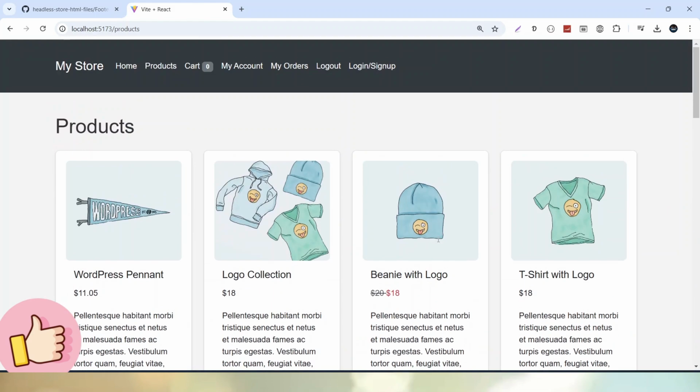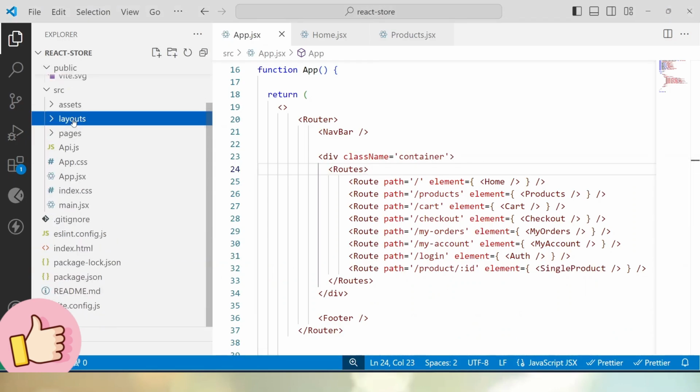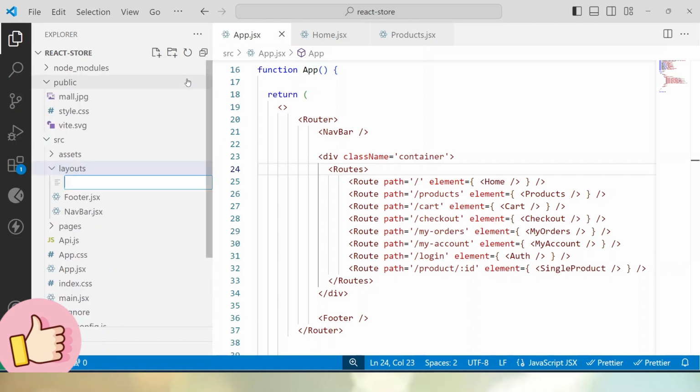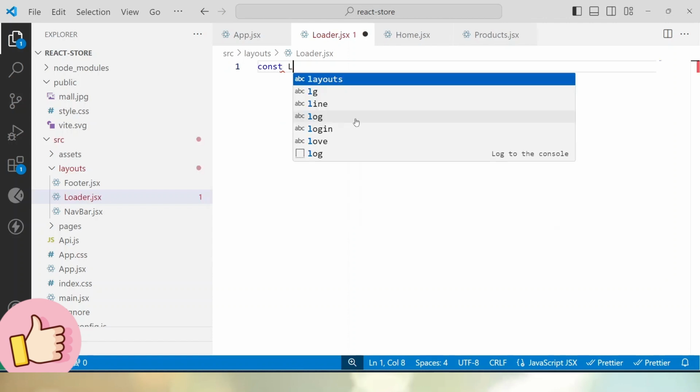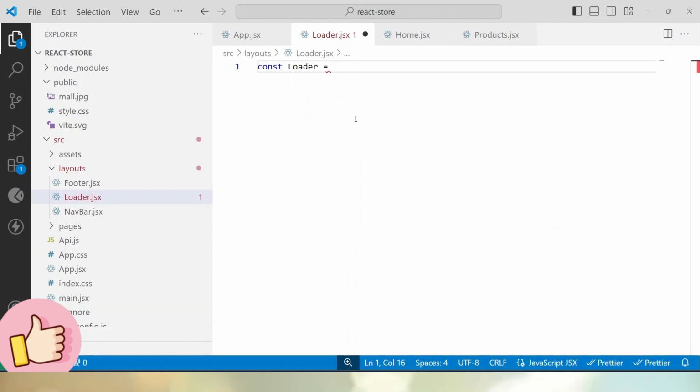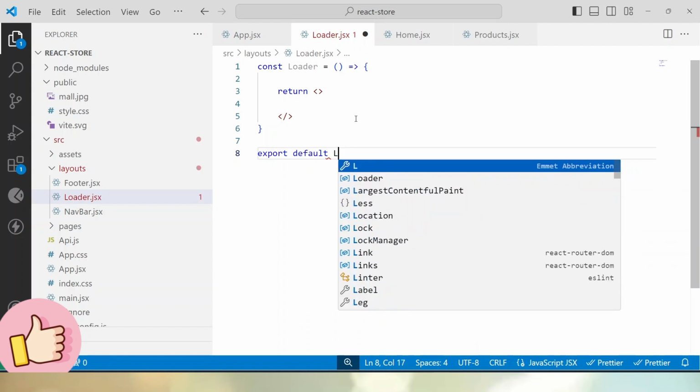Now next we have to work on the loading icon. So what I will do, just go to the editor, go inside this pages, or even I'll go into this layouts folder and let's create a component and I will call it loader.jsx. Now here let's say const loader, and inside here let's say return JSX fragment, and simply export default, and here it will be loader.